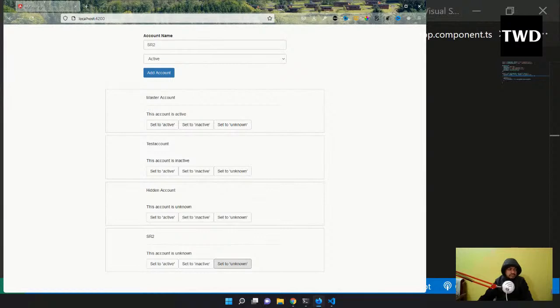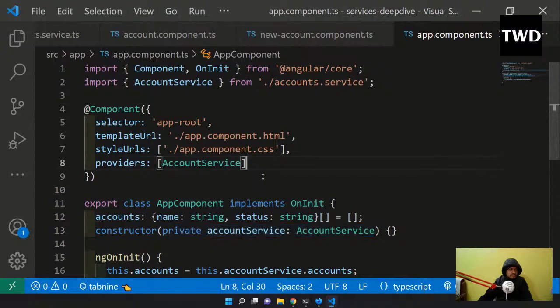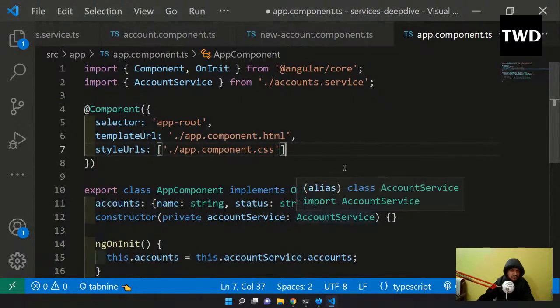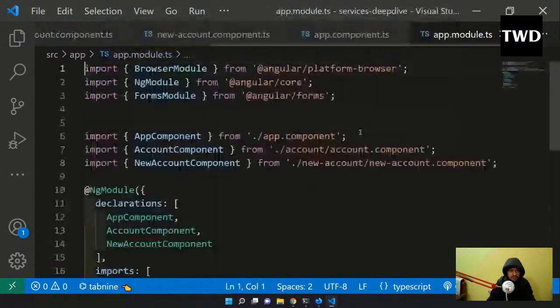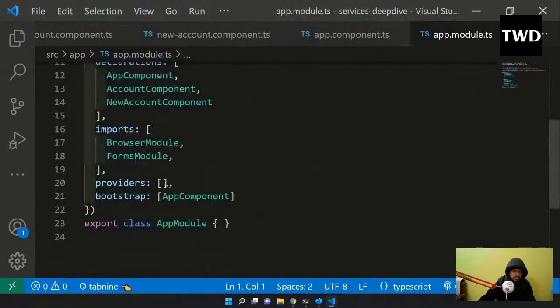So one more thing: although it is working fine in the provider and account service, we should remove it even from here in the app component.ts file also. And we should remove it from here also. As you might have guessed, we'll put it in the app.module.ts file. So I will save it and go to app.module. This is a perfect place to put it.